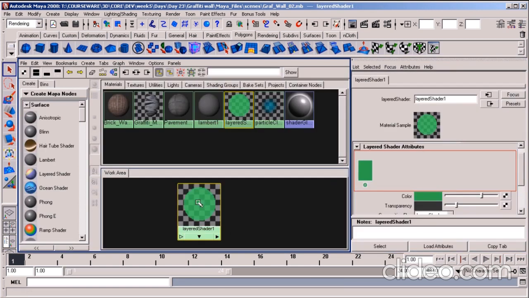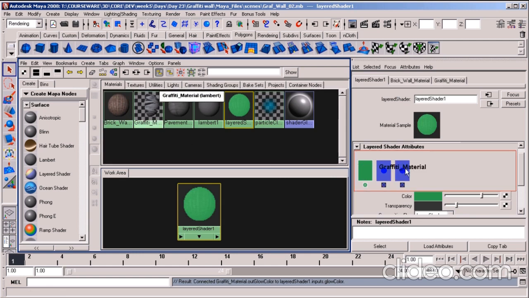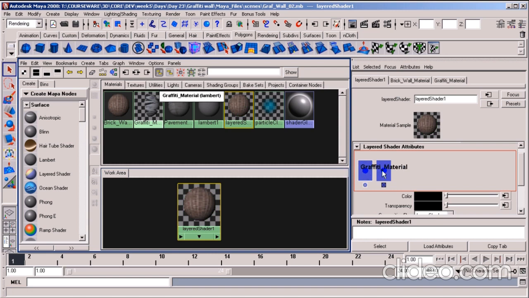And if we double click on the layered shader, we can see its attributes here in the attribute editor. What I'm going to do is drag both of our materials, both the brick wall and the graffiti material, into this box here, which is where the two materials are layered up together. So first of all, brick wall material, middle mouse button into here, and secondly the graffiti material, middle mouse button into here. We can then delete this green one here, which is the default one, which we no longer need, and then we can rearrange these two to put the graffiti material in front of the wall material. So I'm going to go middle mouse button and just drag it in front there.